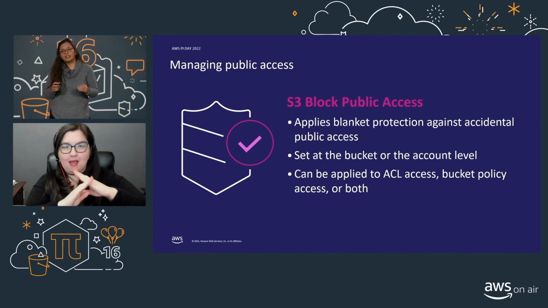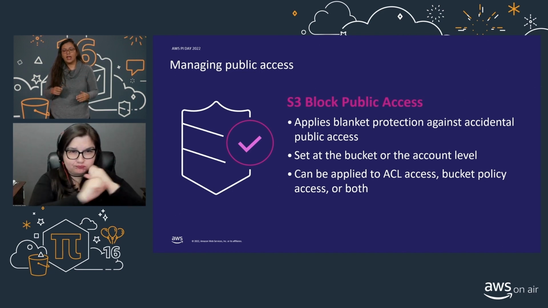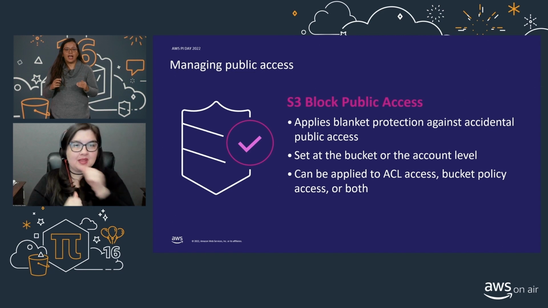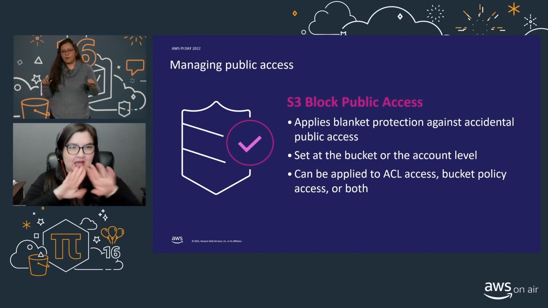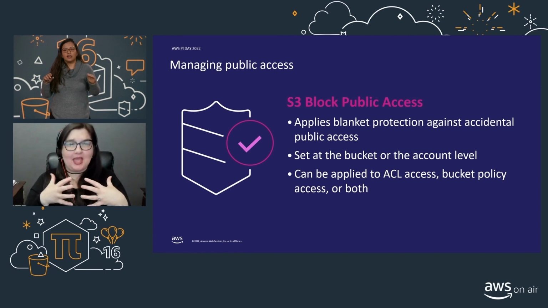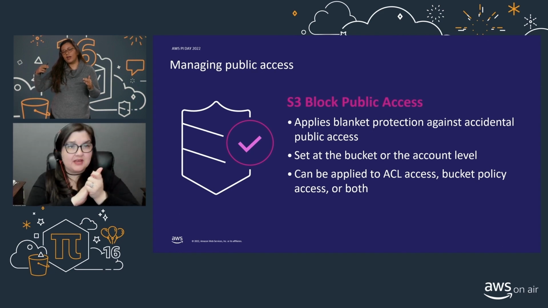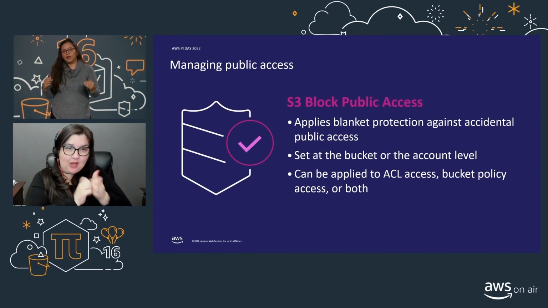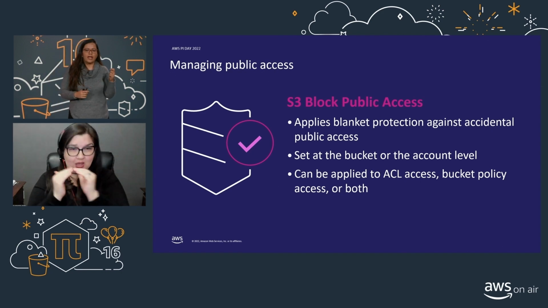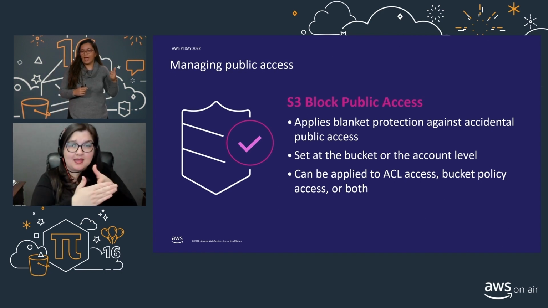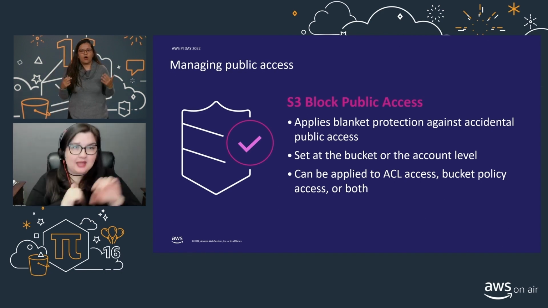To guard against accidental public access, Amazon S3 block public access is a feature that applies a blanket protection against public access. S3 buckets are private by default, and this feature can be set at the bucket level or at the account level to guard you against public access. It provides protection against permissions from ACL, bucket policy, or both.